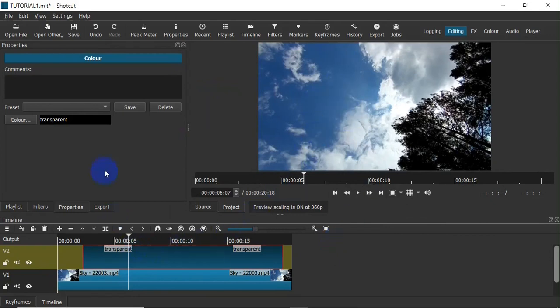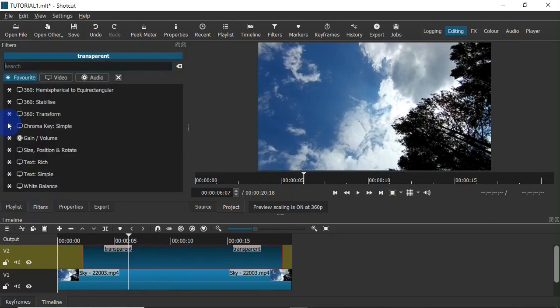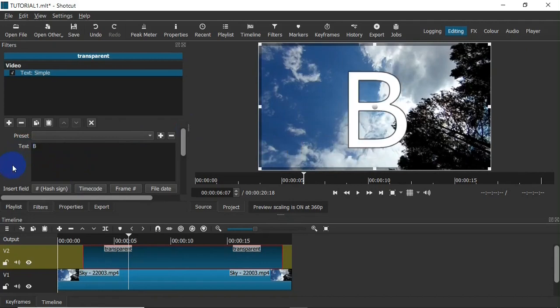So next, we are going to head over to the filters menu and add a filter. You are going to add the text simple filter. And immediately you will see this text on your screen, a time code. This is showing you the current position of your playhead. I have mine on the 4-second mark. I don't want that time code as my text, so I'm going to have to edit that. I'm going to head over to the filters menu right here. I'm going to change this from the time code to add beautiful sky.